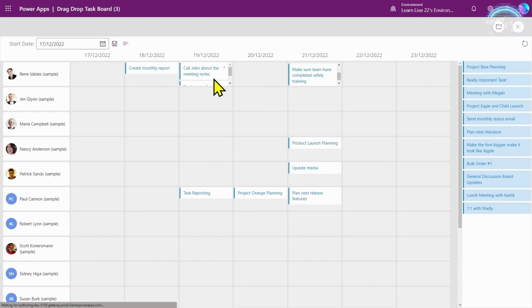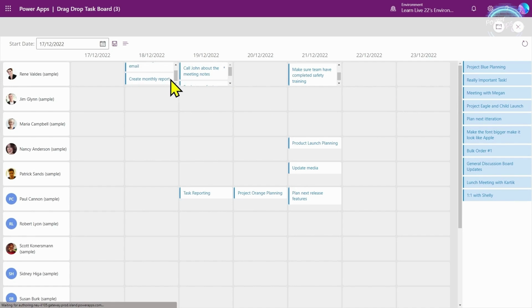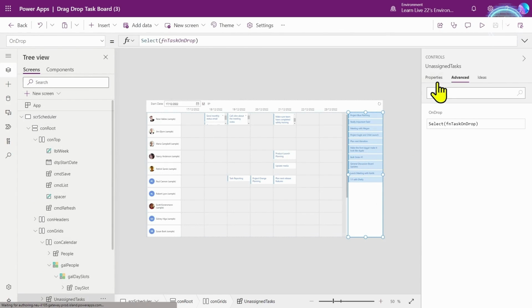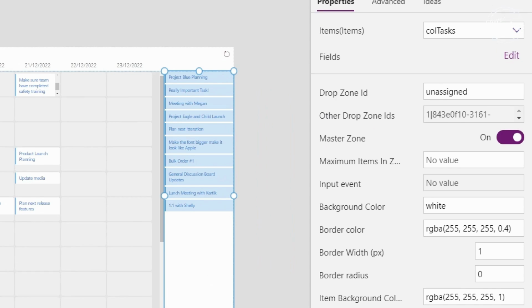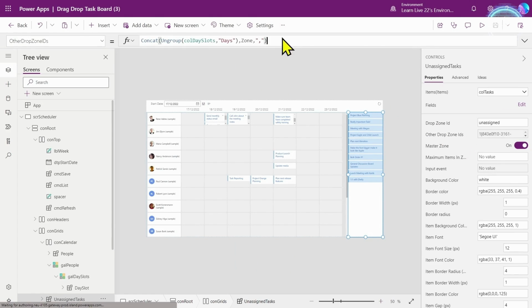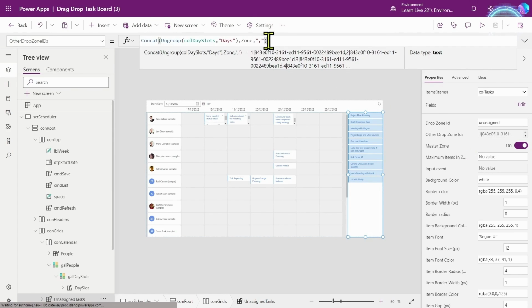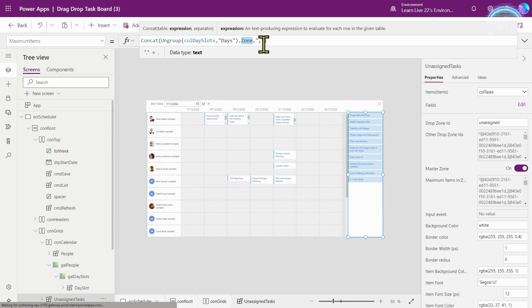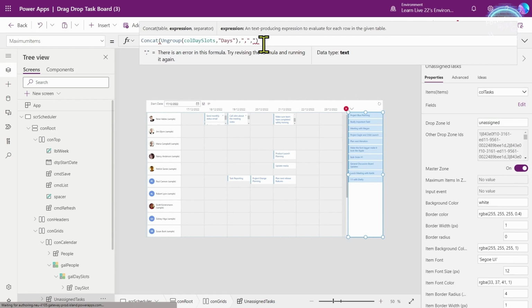So, we can now move all these different tasks in, but let's say I didn't want to allow multiple tasks in each of these items here, these day slots. Maybe we only allow one item in each of those day slots. Well, we can do that because the master drop zone has got a property called maximum items in zones. In a similar way to this, the concatenation of all of the zones of the day slots, we can pop that in the same kind of idea here. But rather than putting the zone ID, I can just put the number of items.